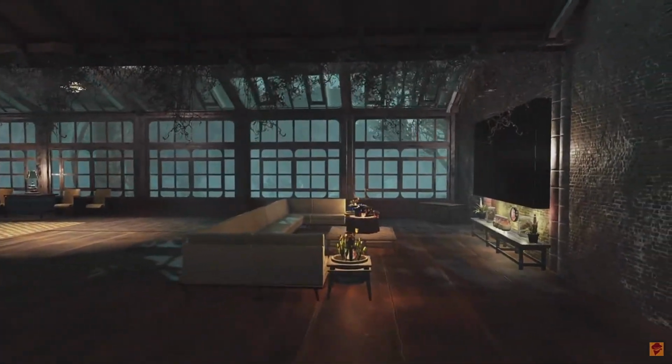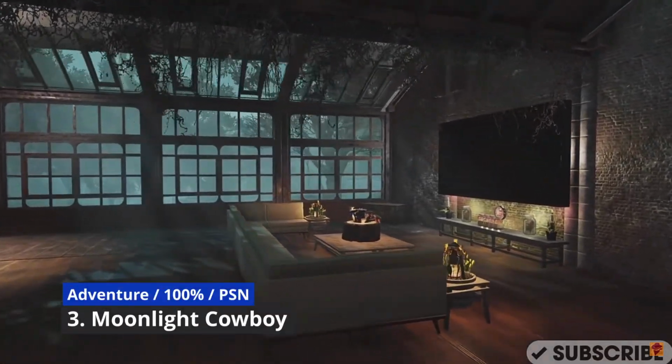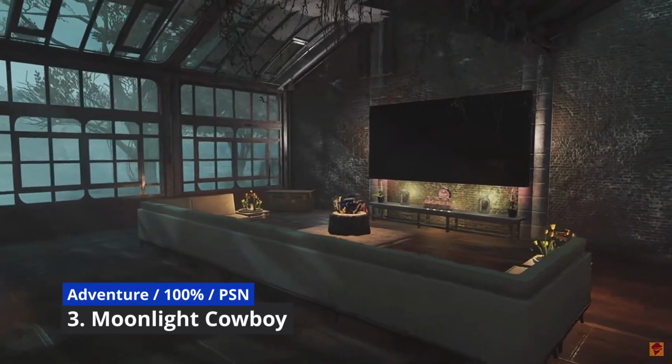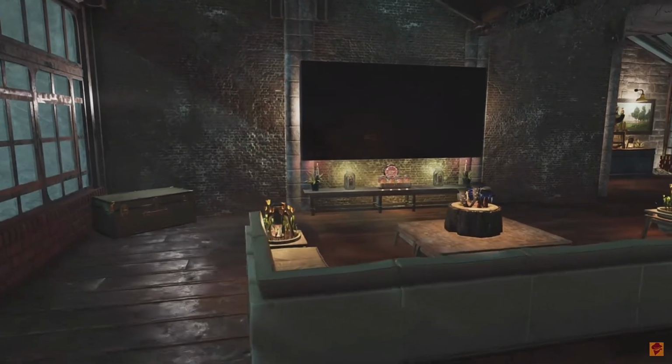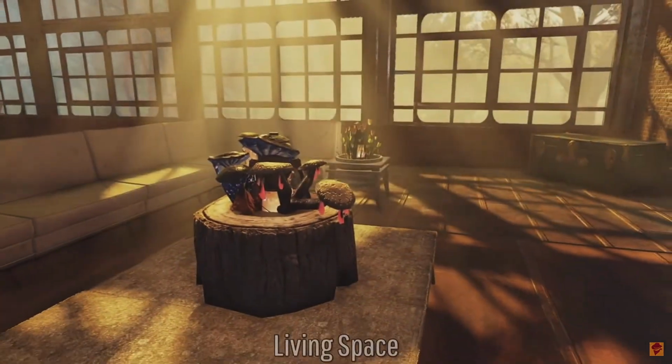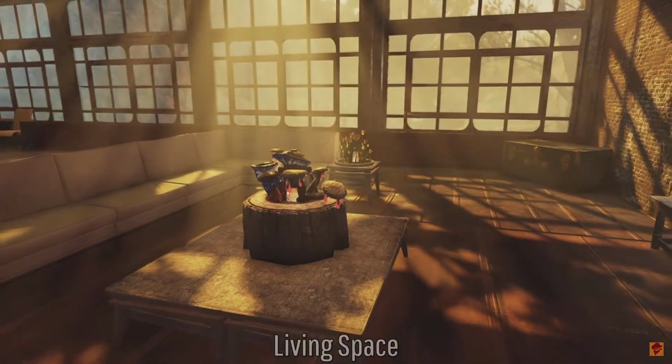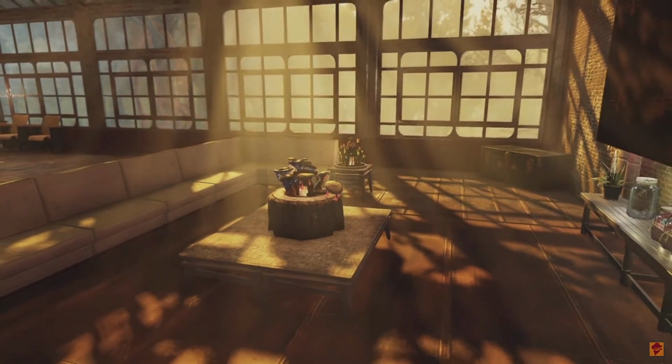So coming in at number 3 this week, we have a build by Moonlight Hellboy, and this one I thought was superb. I loved the location choice yet again with this one. I think it was brilliant. It worked really well. I like the fact that the light comes shining through the windows, as you can see here. I think that looks brilliant, and I love the open plan of this build.